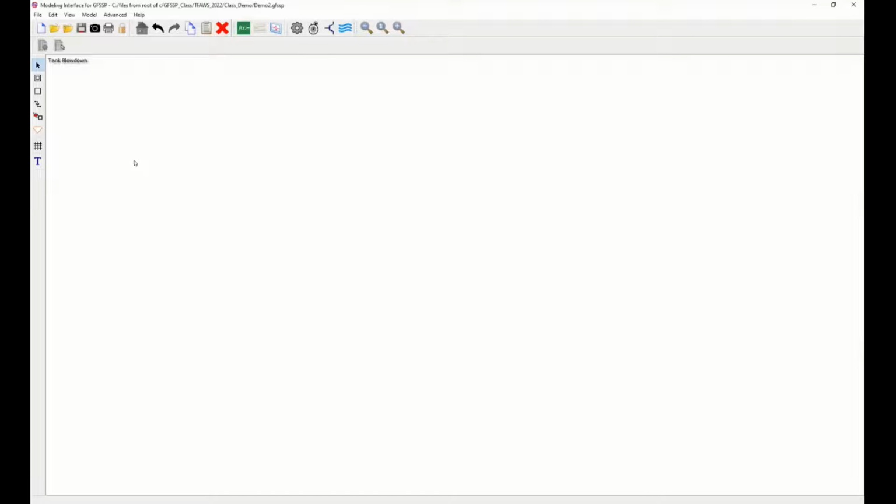Now if you look here, one of the features I wanted to mention about GFSSP is that you do not have too many things here. We have very basic elements to start the model. Basically you have the boundary node, internal node, and the branch. With these three, you can build all the models, and the details will come a little later on. So I wanted to first start with the internal node.